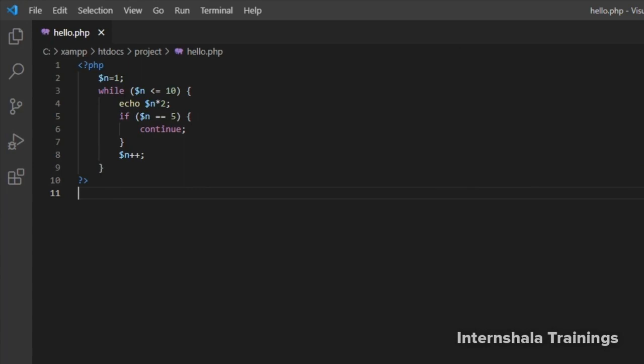Let us understand why. When our code comes to this block of code, it skips the remaining code of the current iteration, that is, it skips n++. This is because after the condition we have used continue. So our code continues with the next iteration of the loop, where it prints 5 into 2 equal to 10 again. So n remains unchanged.